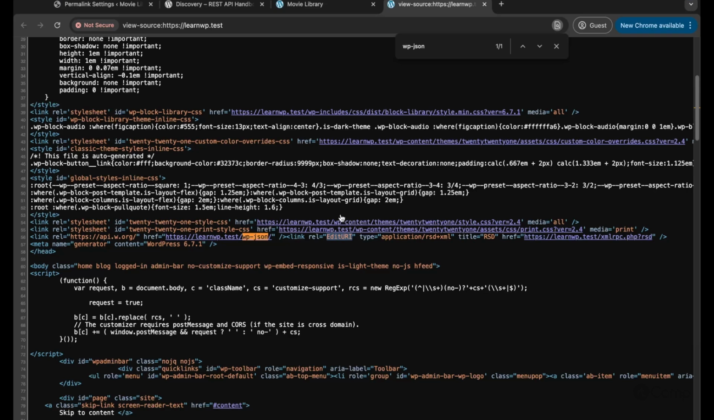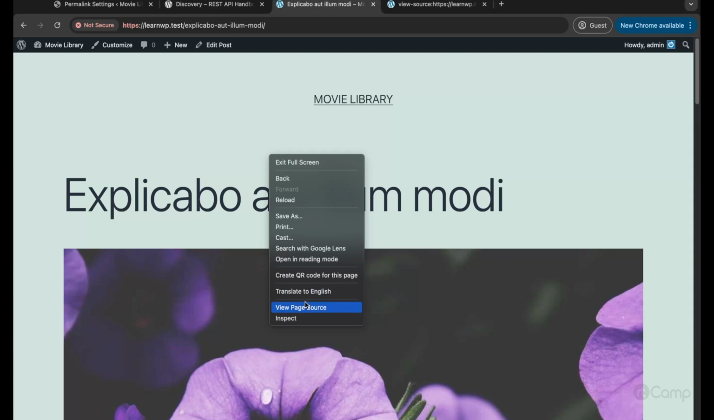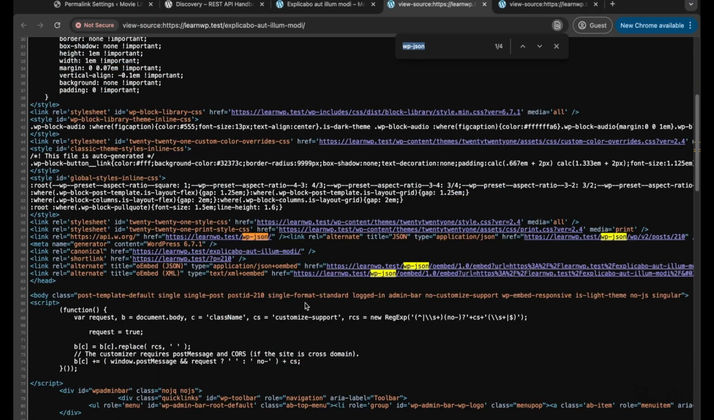For example, if you go to the front end and click on any single post, here also you have to go to View Page Source and search for WP-JSON. Here, you will find the base URL like before. Additionally, you will find an alternate link called the application JSON URL, which is the REST API URL for this current post. You can use this URL to fetch information about this post directly from the HTML response.